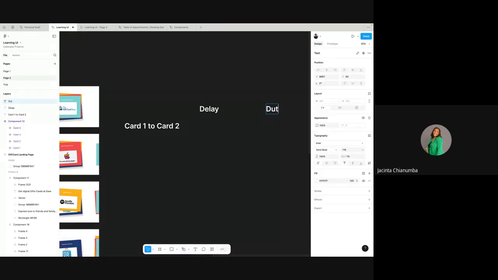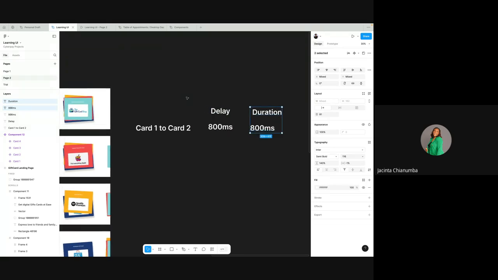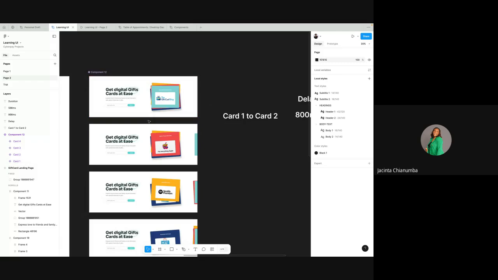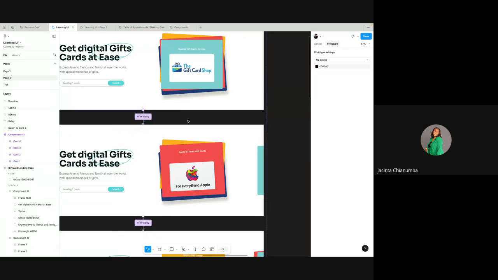Alright, so duration. Our first card is delayed for 800 milliseconds. And then, the duration, we set it to take 500 milliseconds. So that is what we set for this first one: let it delay for 800 milliseconds and let it take 500 milliseconds.